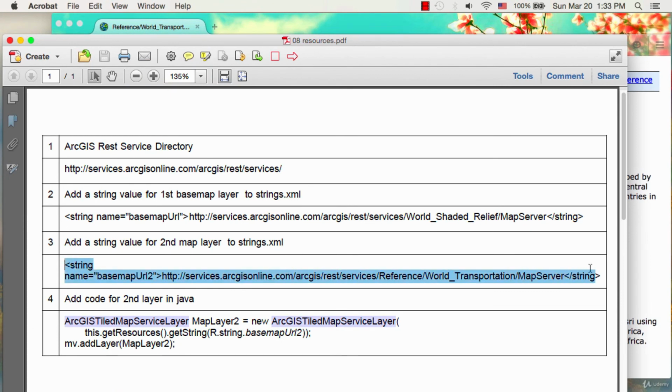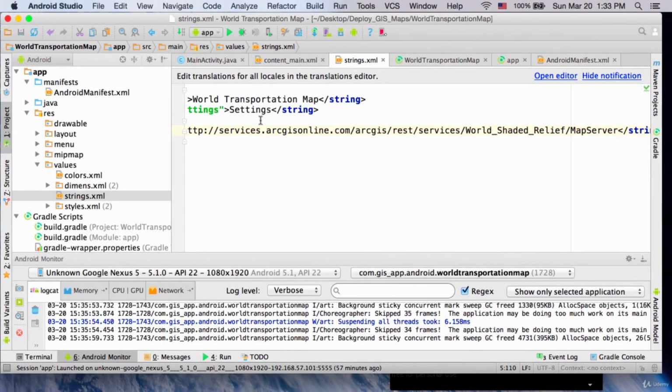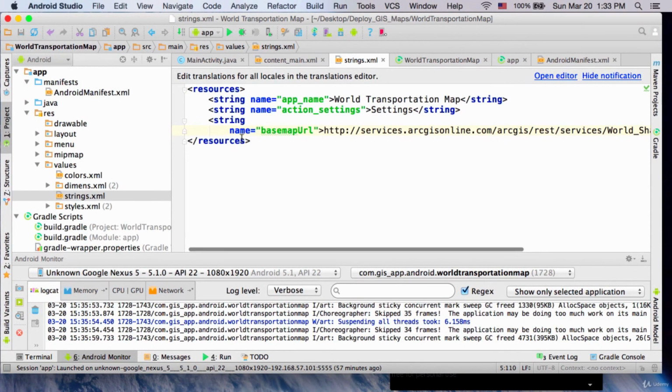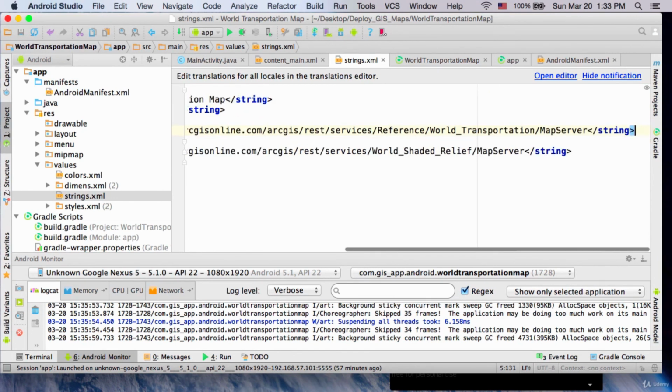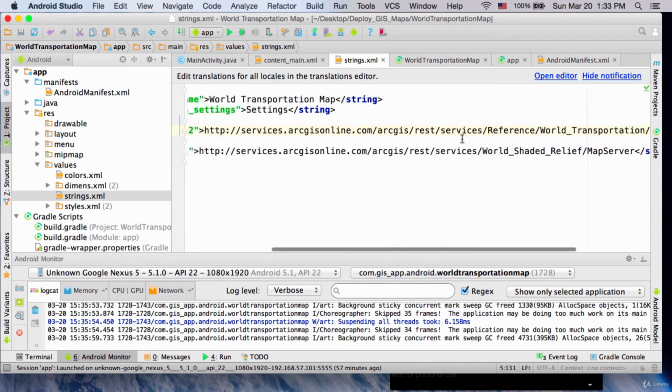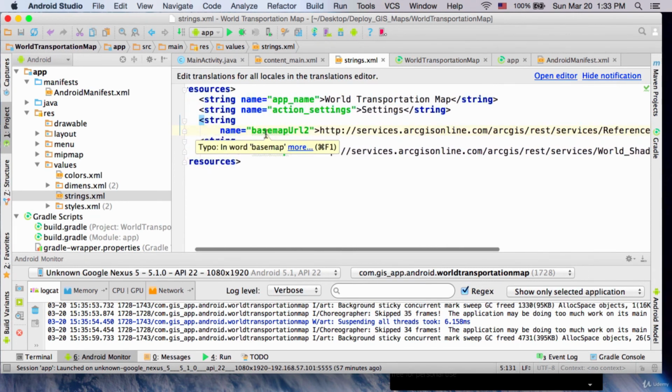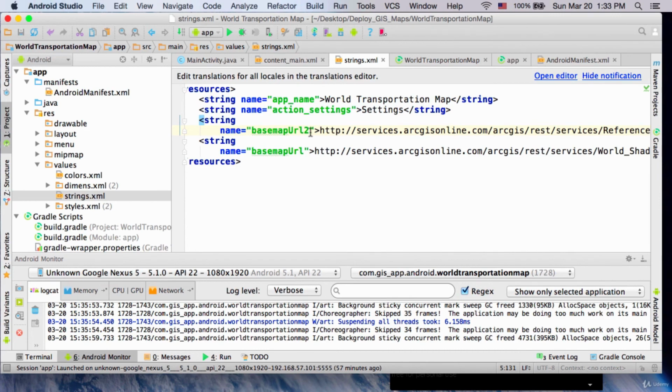I want to add a string value for the second map layer. Here, come back. Okay, let me add here. Okay. I make the string name basemap URL2. So next, I'm going to add code in Java.